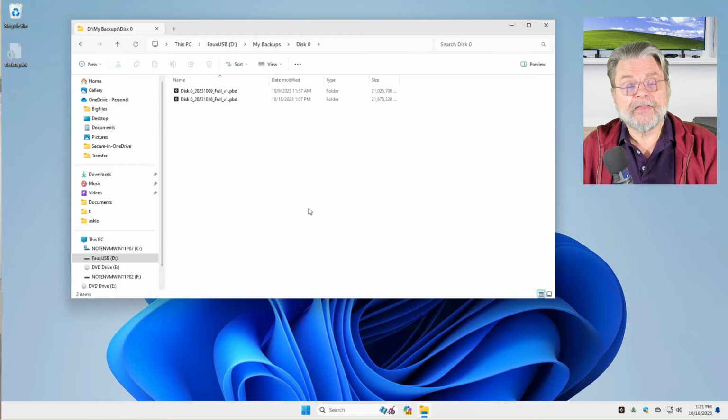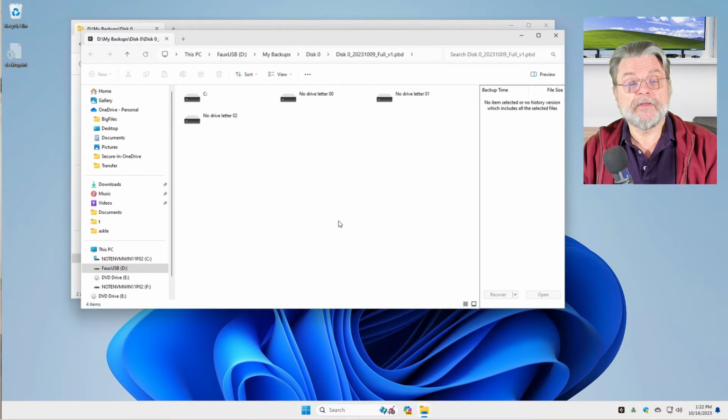So the first thing to do, of course, is to locate where you instructed EaseUS To place the backup files. Once you find them, then you get to choose which one you want to restore files from. You notice that I have two files here. The file names include the date that they were created on. So for example, there is one dated 23/10/16 and another dated a week earlier at 23/10/09. If I want to restore a file as it was on the 9th, I would double click on that PDB file. And there it is.